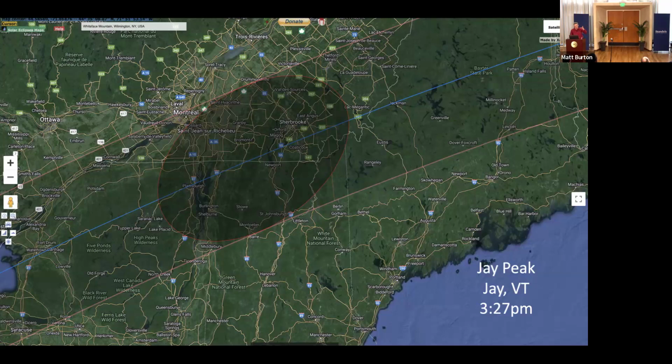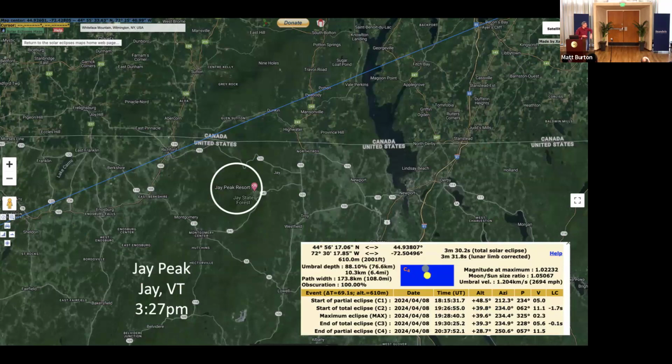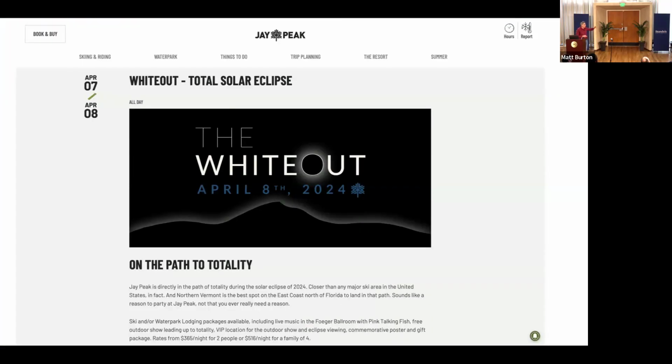It's in Vermont or New Hampshire. Anyway, there it is. That's Jay Peak Resort. The whiteout on the Path to Totality, they're doing something similar. Maybe you can try to get access to their gondola.